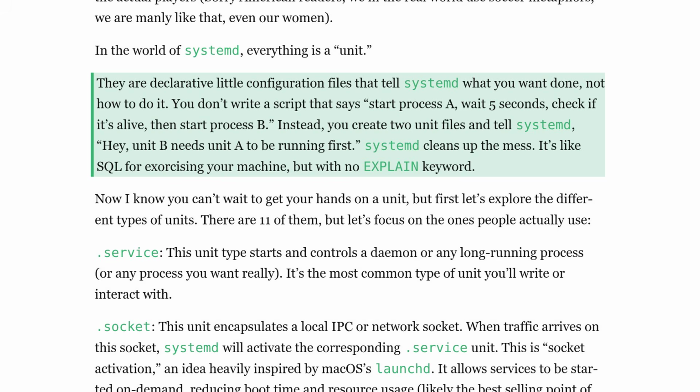They are declarative little configuration files that tell systemd what you want done, not how to do it. You don't write a script that says start process A, wait 5 seconds, check if it's alive, then start process B. Instead, you create 2 unit files and tell systemd, hey, unit B needs unit A to be running first. Systemd cleans up the mess. It's like SQL for exercising your machine, but with no explain keyword.